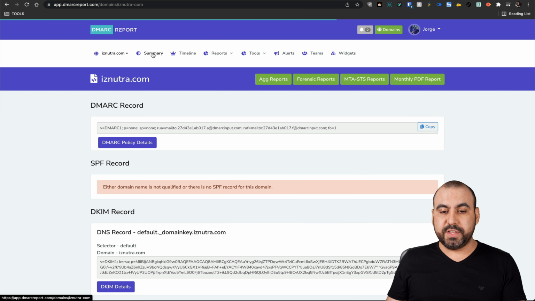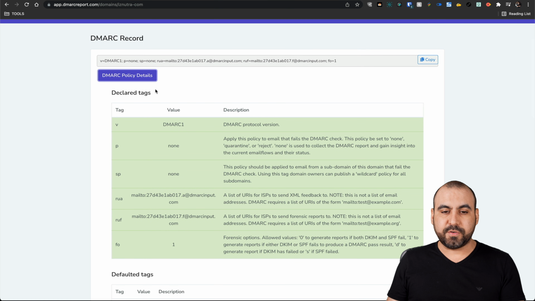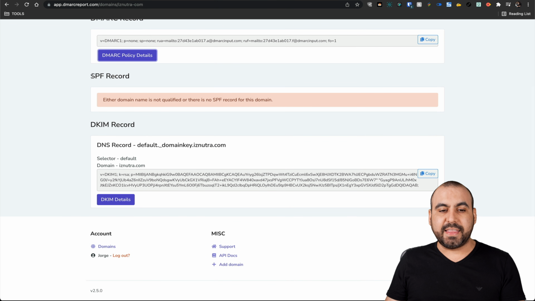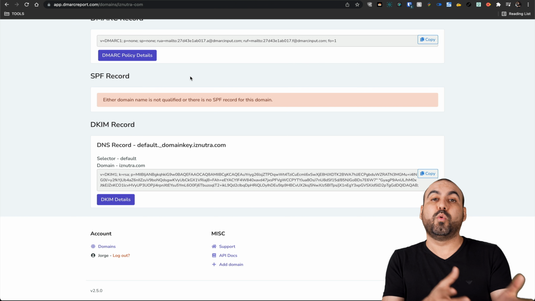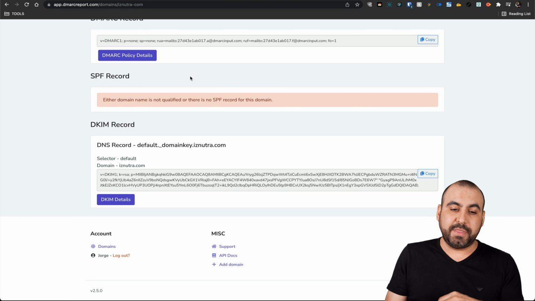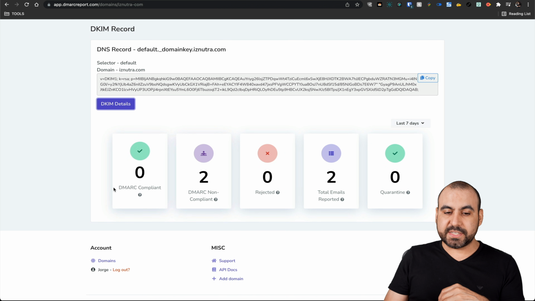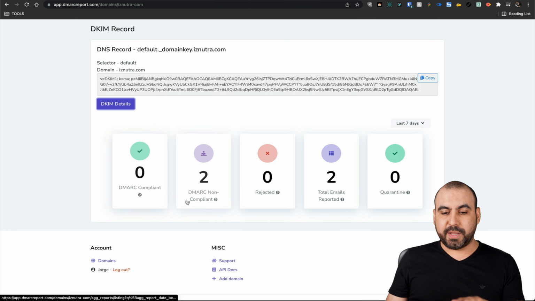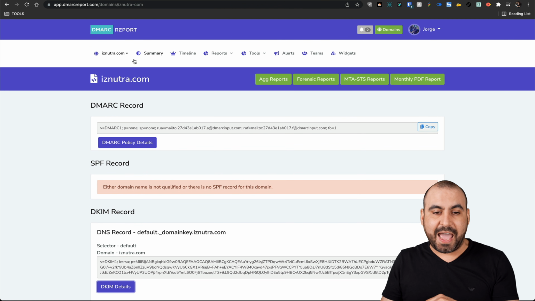We can go ahead and view the summary for this one. In this case, I'll show the DMARC policy. You can see the policy that we have, quick view. In this case, I've added the SPF record because it was missing, and that was something I wasn't aware of until I added this. I'll show you my other domain, where it did grab the SPF. We have the DKIM records right here, and we can see the information for this: DMARC compliant, DMARC non-compliant, rejected, total emails reported, and quarantine. So we're able to view that information at a glance.